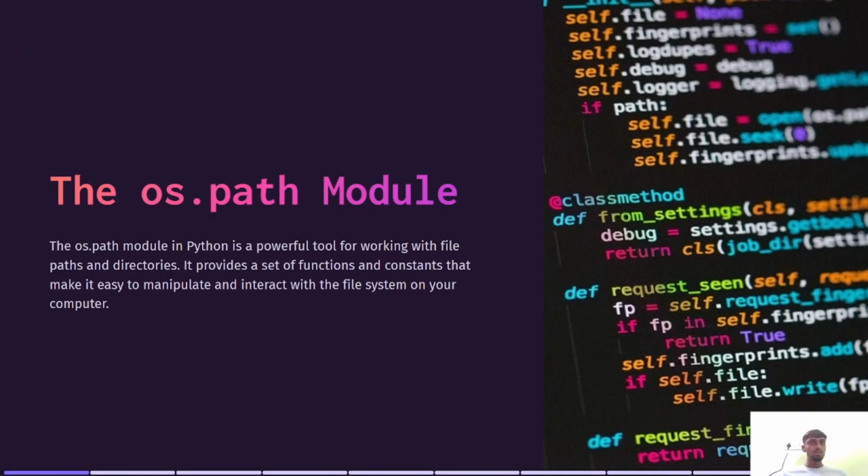Today I am giving the presentation on the os.path module. The os.path module in Python is a powerful tool for working with files, paths, and directories. It provides a set of functions and constants that make it easy to manipulate and interact with the file system on your computer.